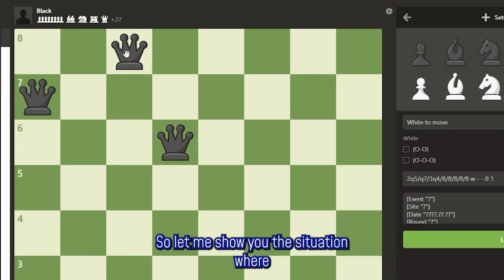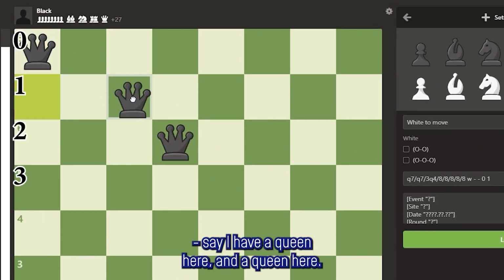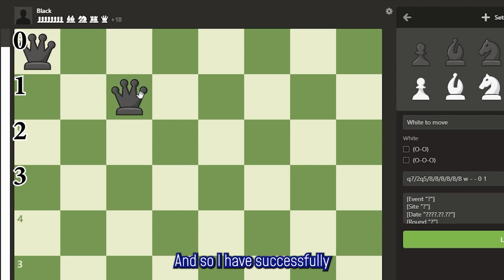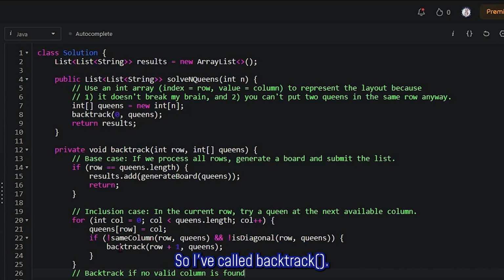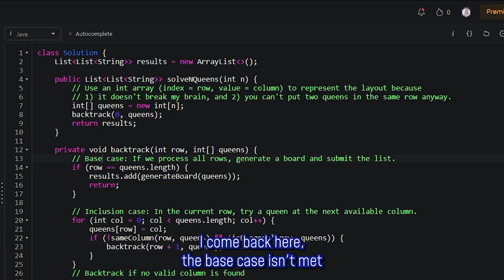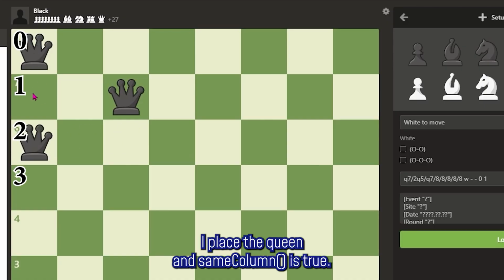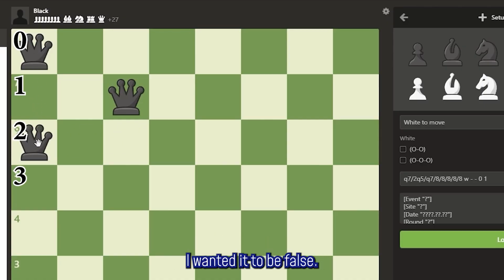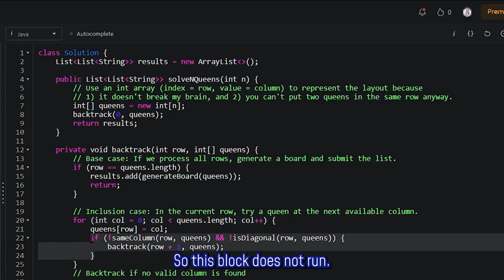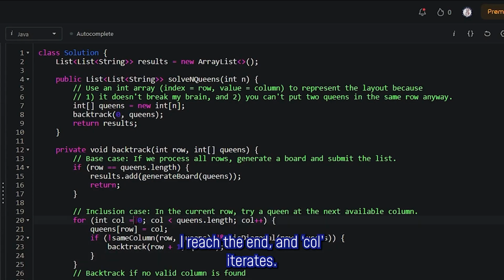Let me show you the situation where, say, I have a queen here and a queen here. I've successfully placed the queen in row 0 and row 1, and then I call backtrack with row 2. I come back here, the base case isn't met, and I come right back into the for loop, but this time I'm in row 2. So I try row 2, column 0. I place the queen, and same column is true. I wanted it to be false, so this block does not run. I reach the end, and column iterates.